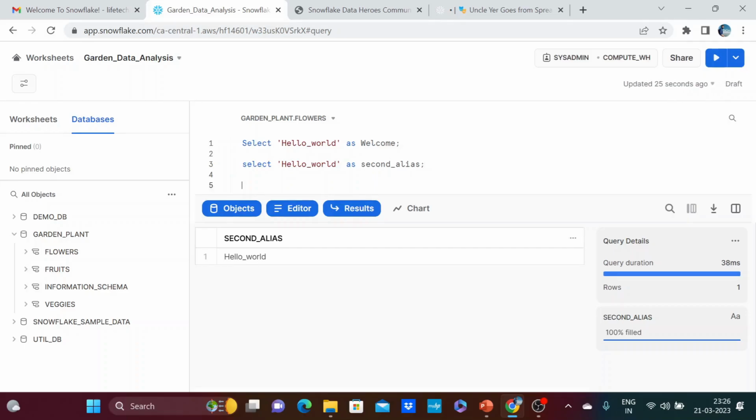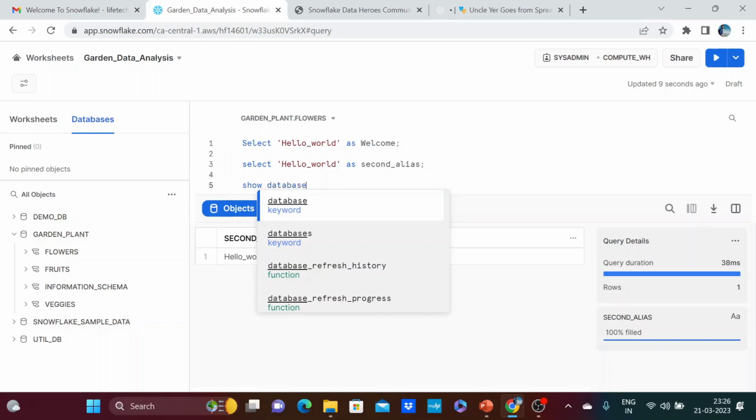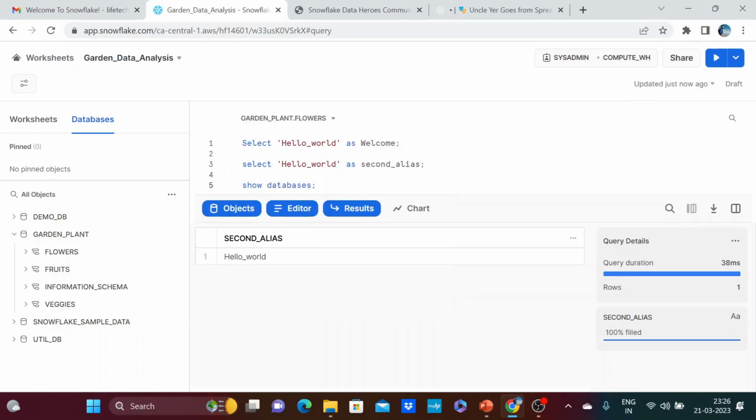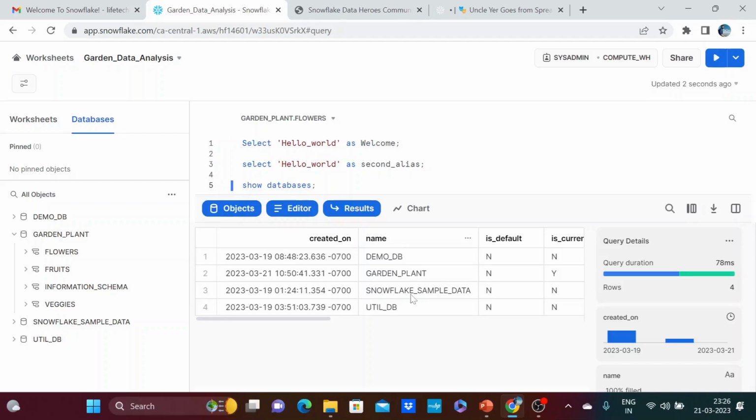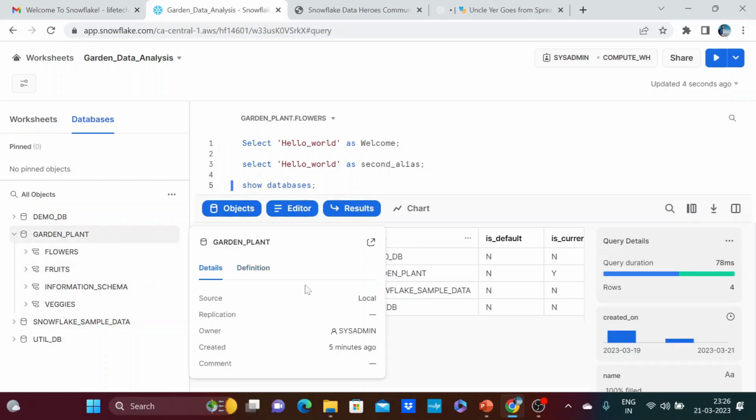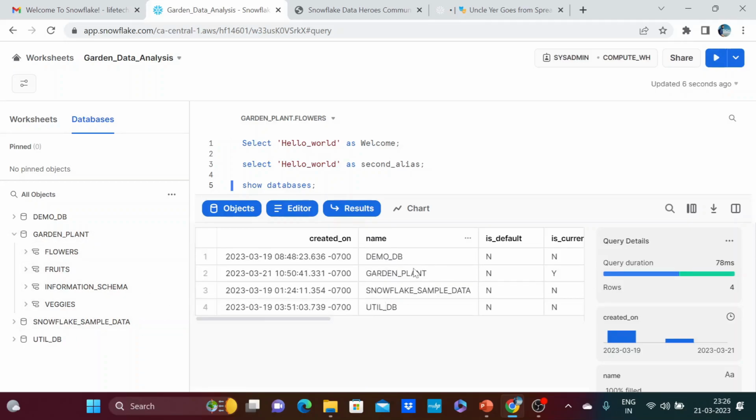So I'll write a few more. Maybe let's again take the example of listing the object pickers through the command line or the SQLs. So I can write show databases. This is the SQL to list all the databases that are there in the account. I'll execute this. Here you can see these all are the databases that we can see here. This is basically required when we want to export this or use it in CSV format.